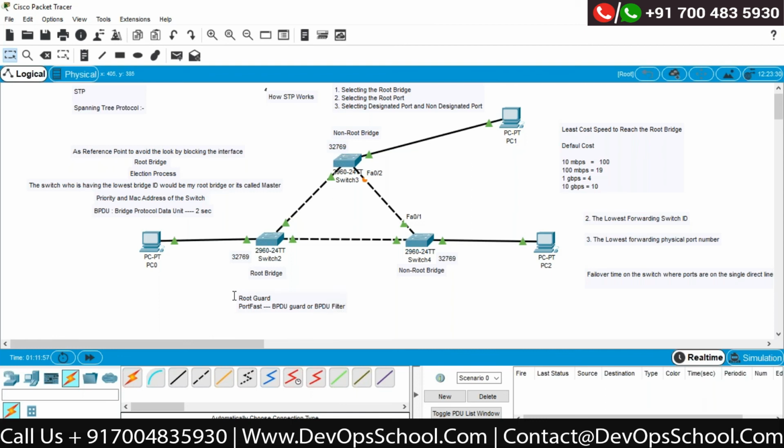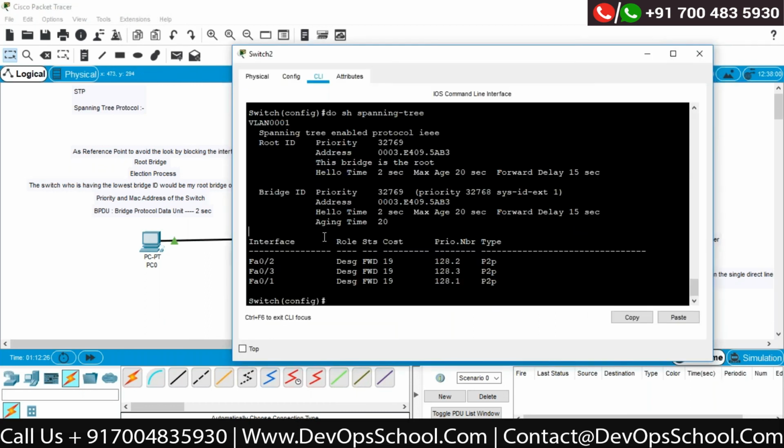This root guard option is only applicable on the root bridge, and I need to put that option on these two interfaces. What are these interfaces? Fast Ethernet 0/2 and Fast Ethernet 0/3. These are the two root interfaces on the root side. So we would change that.